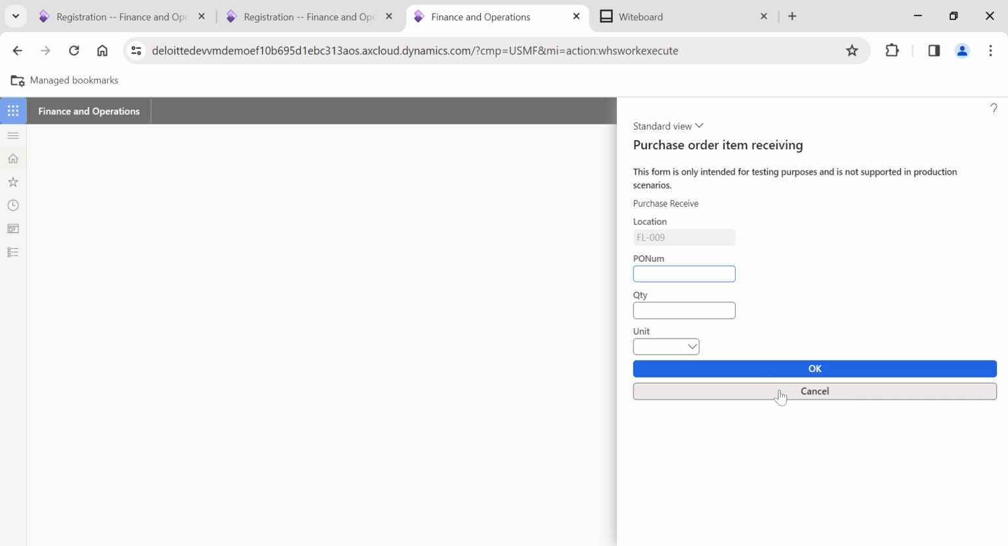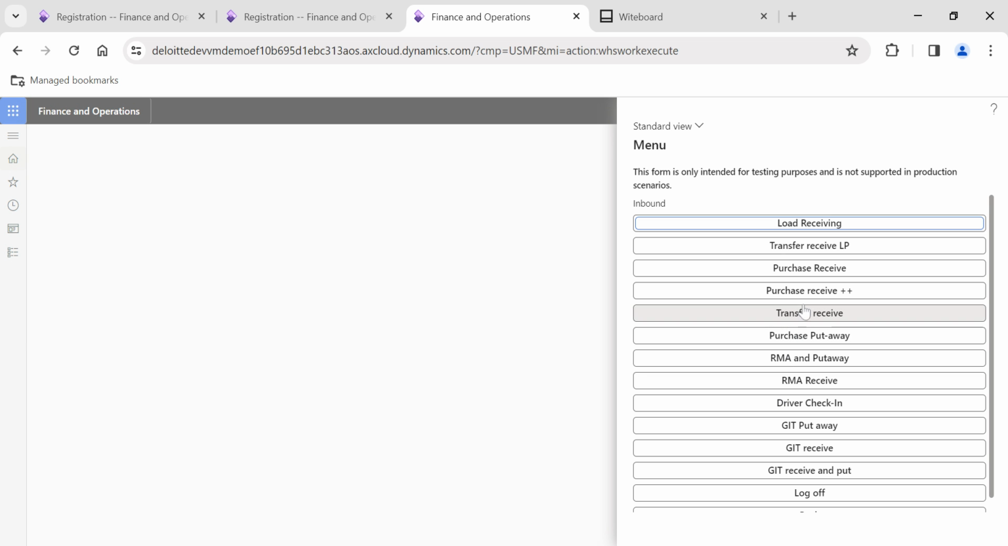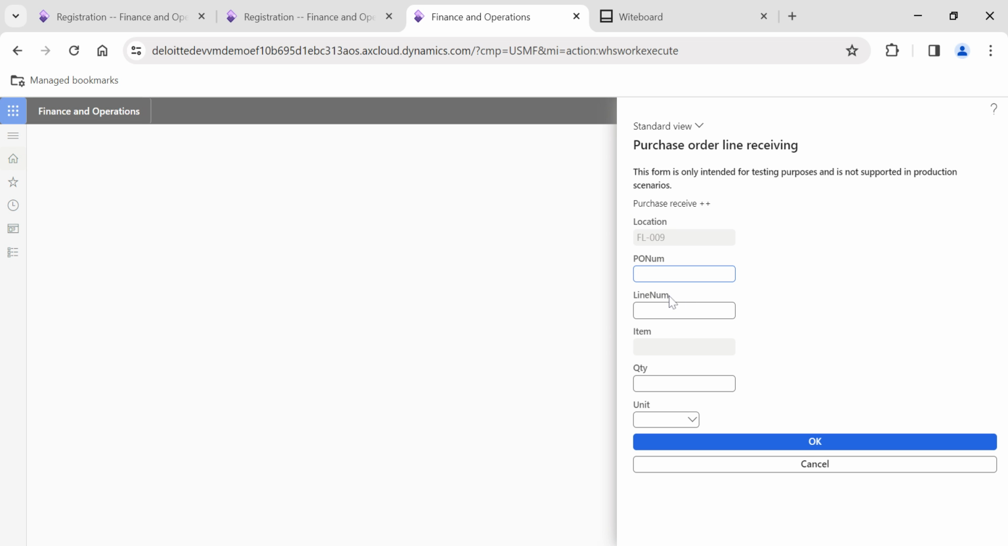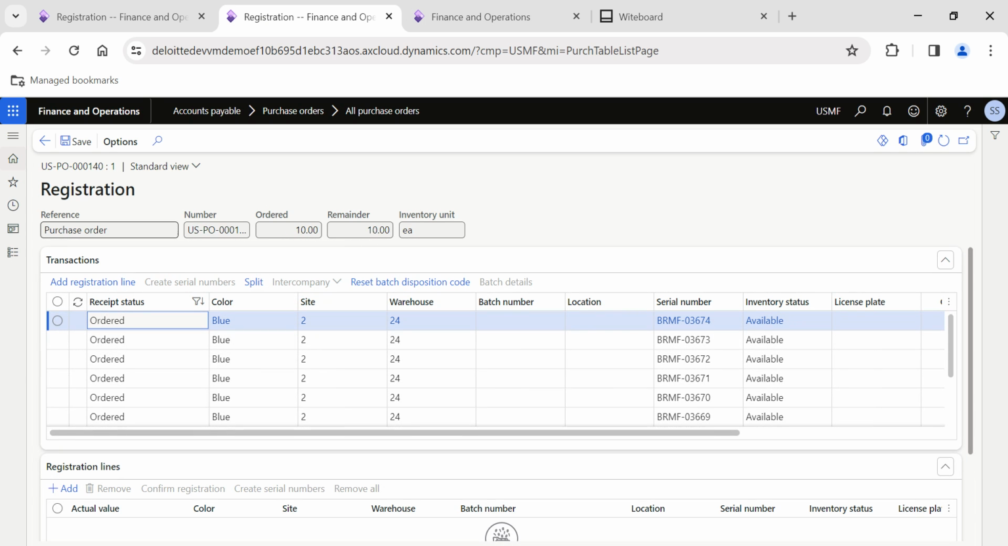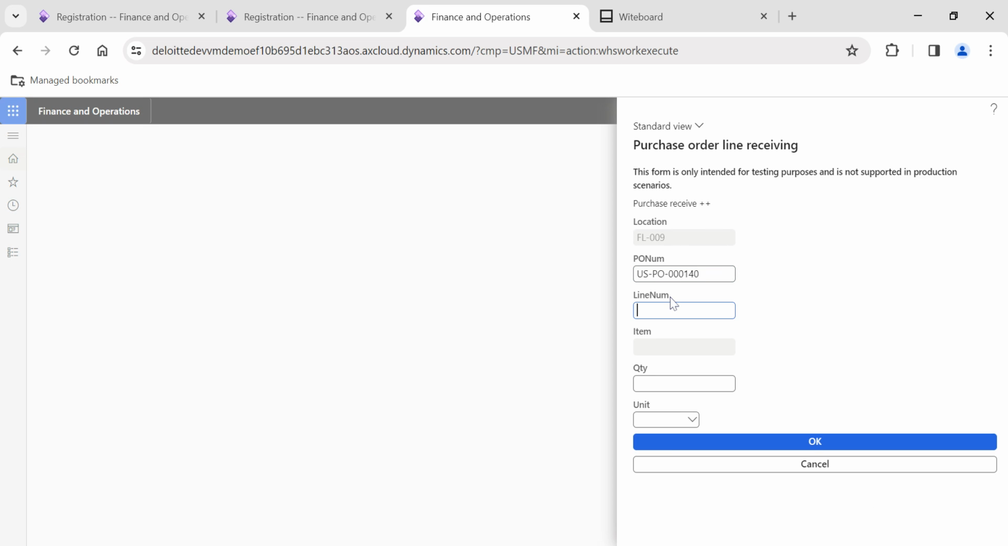So make sure that you use purchase receive plus plus, so that every time you don't need to write the item number, because the item number is a 10-15 character length field. So sometimes we may miss it or we can enter a wrong value. So I have given the purchase order and line number details. So that's what I'm going to do. I'll give the purchase order number. Line number is 1. So I just want to do a registration for one quantity. I'll hit the OK button.